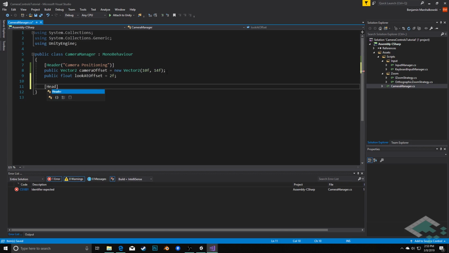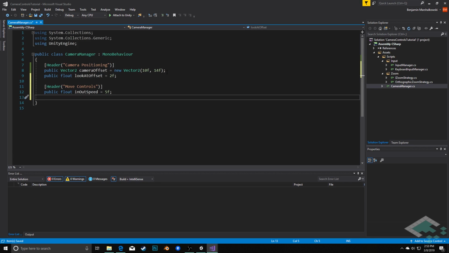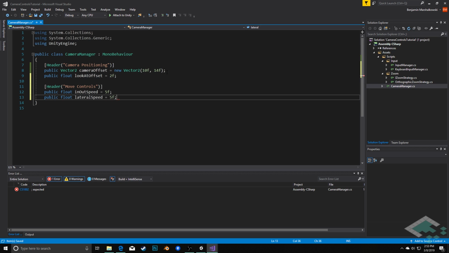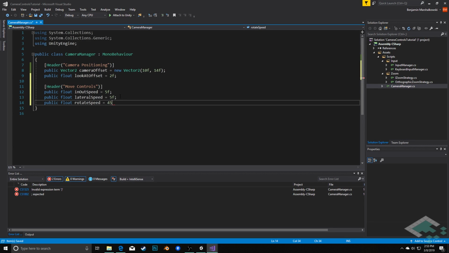Next we have our settings for our move controls. These are really just speeds for our motion. So we're going to have a public float called inOutSpeed. This is going to be how fast we move forward and backward. Default that at 5. We'll have a public float called lateralSpeed for left and right movement. We'll also put that at 5. You could use the same for both of these, but I find sometimes it's helpful to be able to manipulate them individually. So we'll keep them as 2 separate ones. And I'll do a public float called rotateSpeed in here as well, and I'll set that to 45.